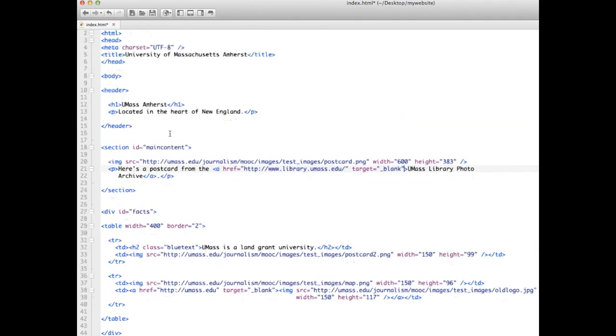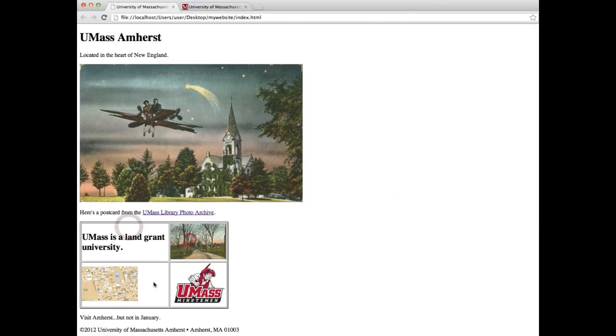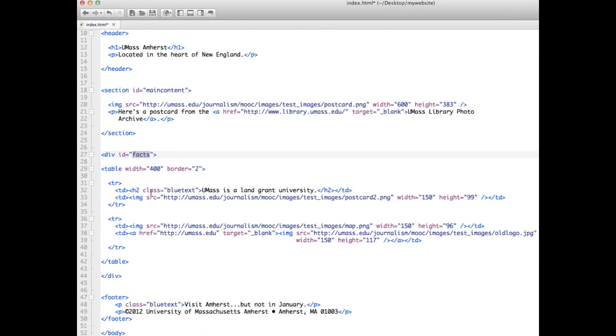For the next content area, you'll notice I created a div called Facts. Inside it is a table with 4 cells, and inside those cells are images and text. I want to point out that I named my div Facts with the ID attribute. I could have called it Main Content or Brian div. What's important is that I'm giving it an identity.